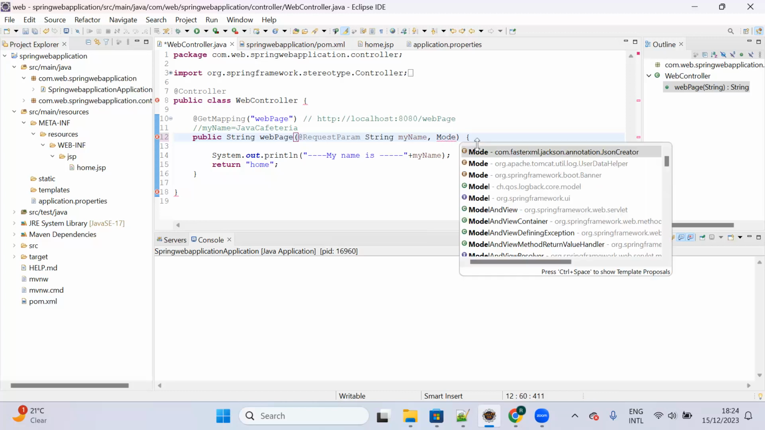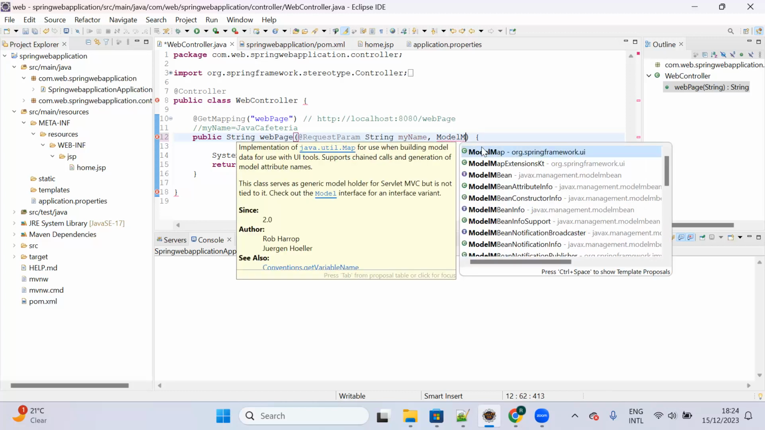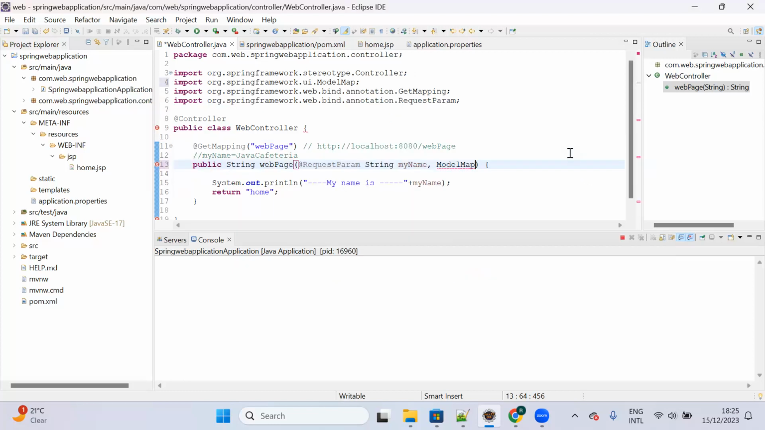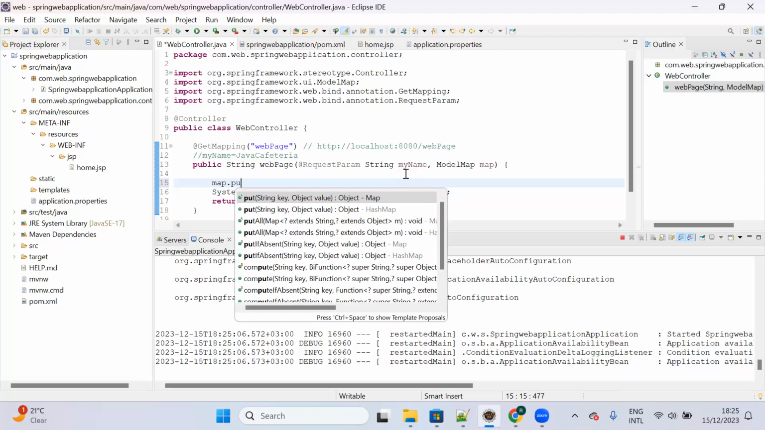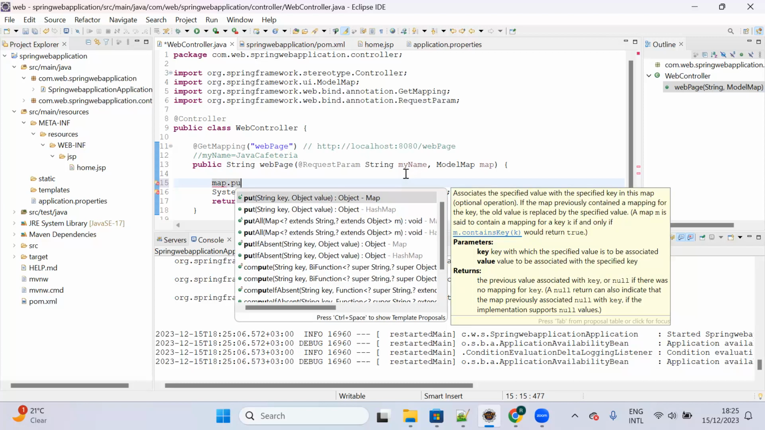There is a concept called ModelMap. You can see the Spring Framework has the org.springframework.ui package, and inside that there is a ModelMap available. Inside that map we have to set that value. That's it. Map.put, a simple map object, guys.